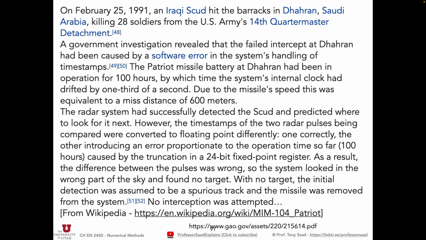However, on February 25 in 1991, this is taken straight out of Wikipedia, an Iraqi Scud missile hit the barracks in Dhahran in Saudi Arabia, killing 28 soldiers from the US Army's 14th detachment, okay? A government investigation revealed that the failed intercept at Dhahran had been caused by a software error in the system's handling of timestamps. The Patriot missile battery at Dhahran had been in operation for 100 hours, by which time the system's internal clock had drifted by 1/3 of a second. Why did it drift? I'll explain that in the homework.